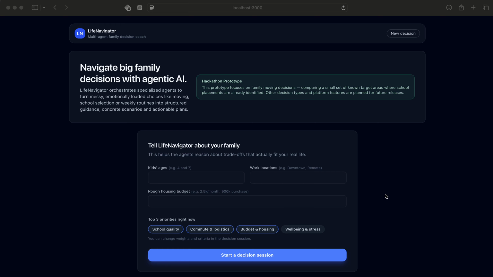It's a multimodal, multi agent decision coach that turns your complex choices into clear, stress free family decisions. It helps users move from uncertainty to action by combining structured analysis with emotional clarity. Now, this is the landing page.